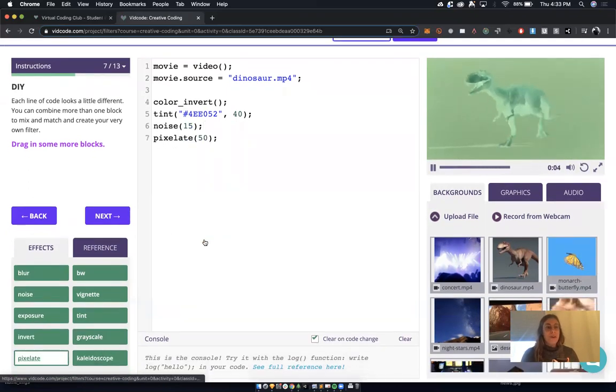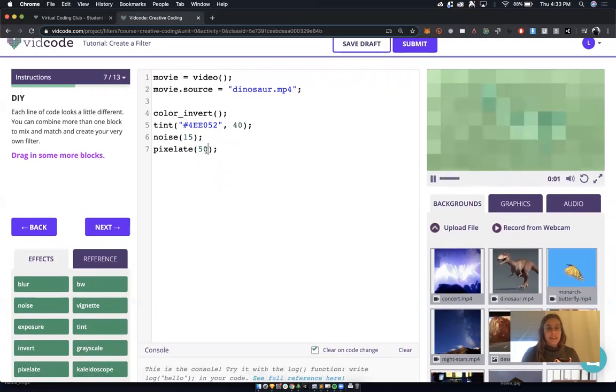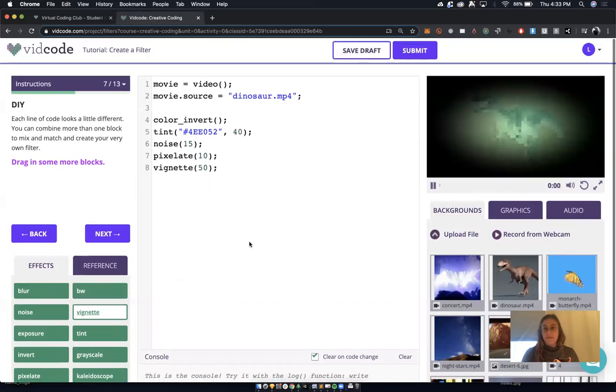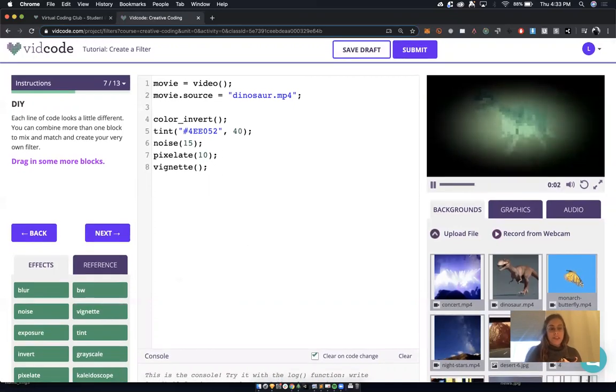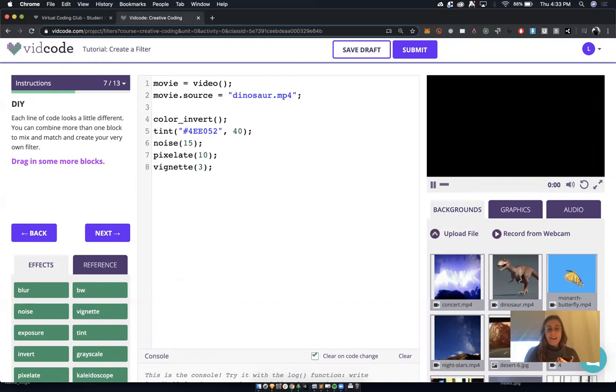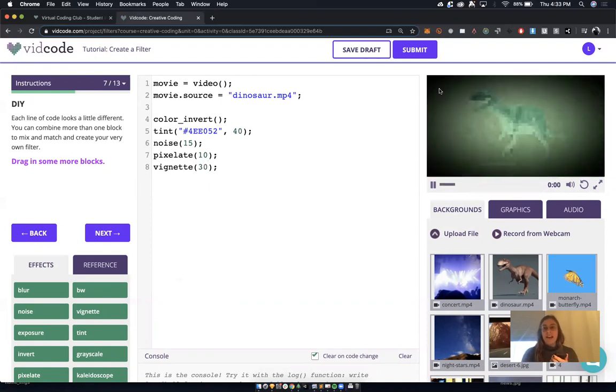So let me choose 4 or 5 effects that I really like. And then vignette. So you can see here, I added in some effects. I changed the numbers around, and I got this cool kind of pixely dinosaur. The cool thing about the Vidcode effects and all of these different functions, so you see that there's a lot of possibilities here to make something really kind of unique.